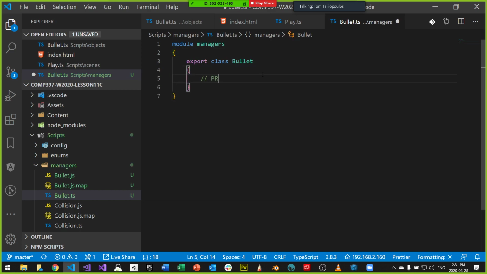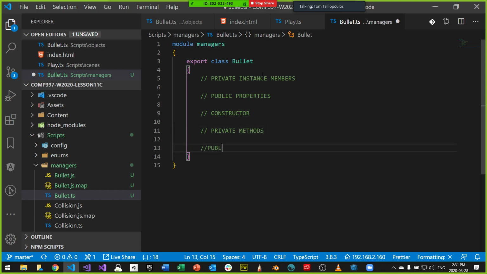Okay. Again, we have some private instance members. We have some public properties. We might have a constructor, and we might have some private methods as well as public methods. Okay, we want to add all this stuff in here, and this is all the stuff that we want for our bullet class. Okay, if that makes any sense.